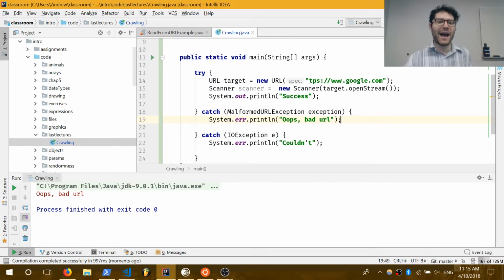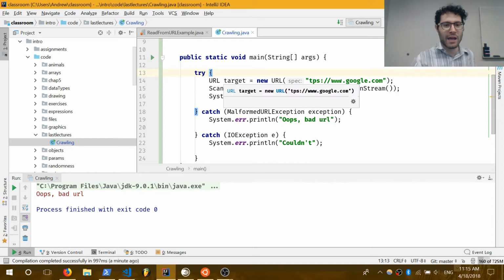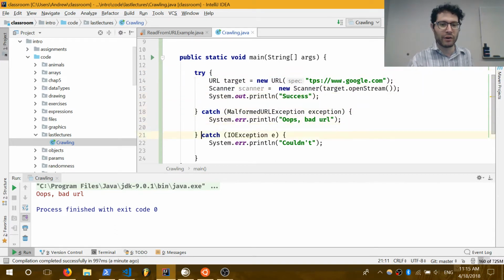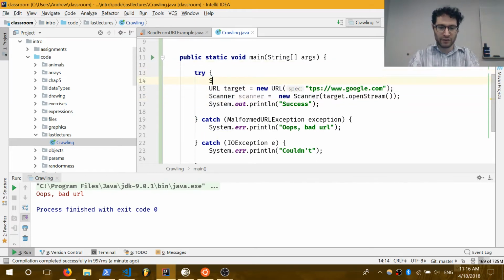So the way a try-catch block works, right, is that you have a try block, and then you can follow it with one or more catches. And basically, if something goes wrong in your try block, if you get an error in a try block, your program immediately stops trying to run the try block, right? Notice that it tried to create this URL target. Right, we went into the try block, so I'll actually do that.